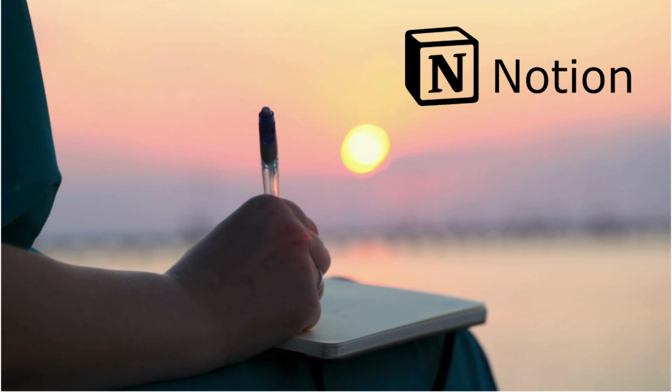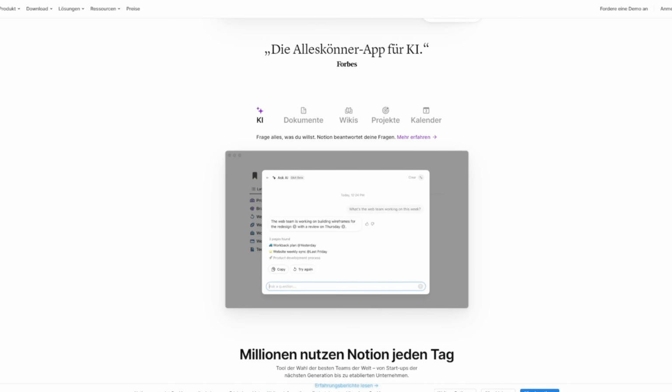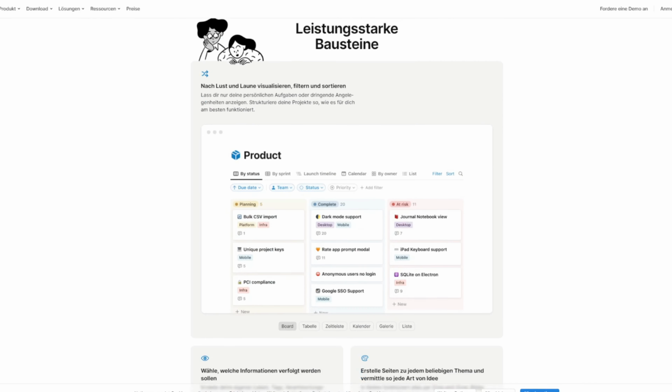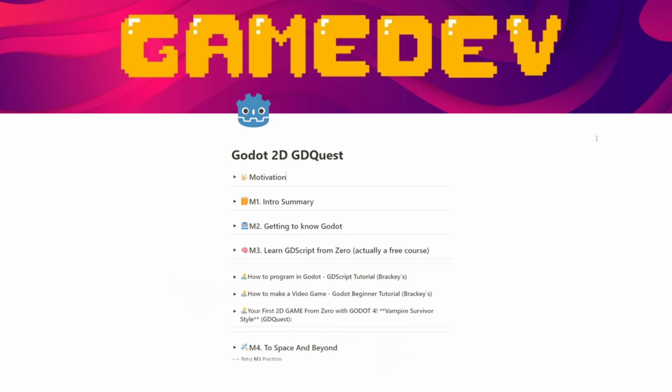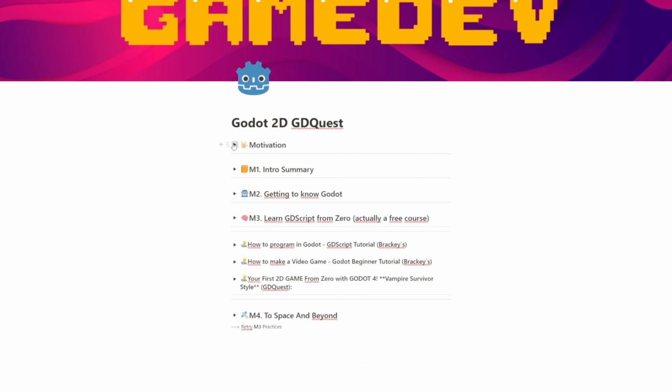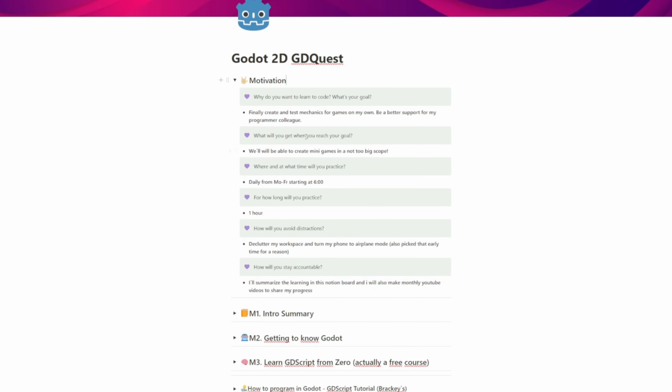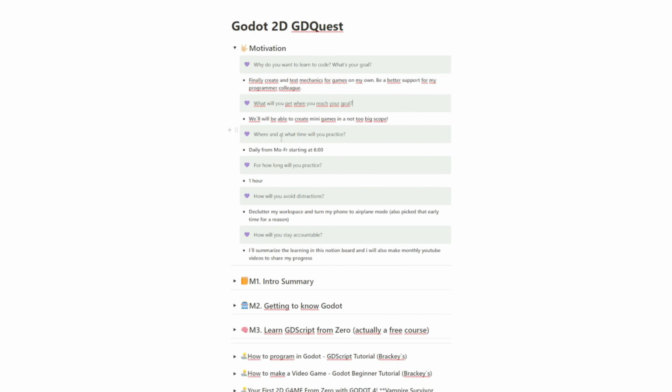Time for Notion. This is a project management tool that I have been using for about 1 year. It's great to organize yourself in it. I want to summarize everything I learned about Godot there. I've been keeping track of time frames and motivations there. It's mostly to finally create and test game mechanics on my own and to be a better support for my programmer colleague. And the time frame is I will do it daily on weekdays from Monday to Friday, starting at 6 in the morning and doing it for 1 hour.